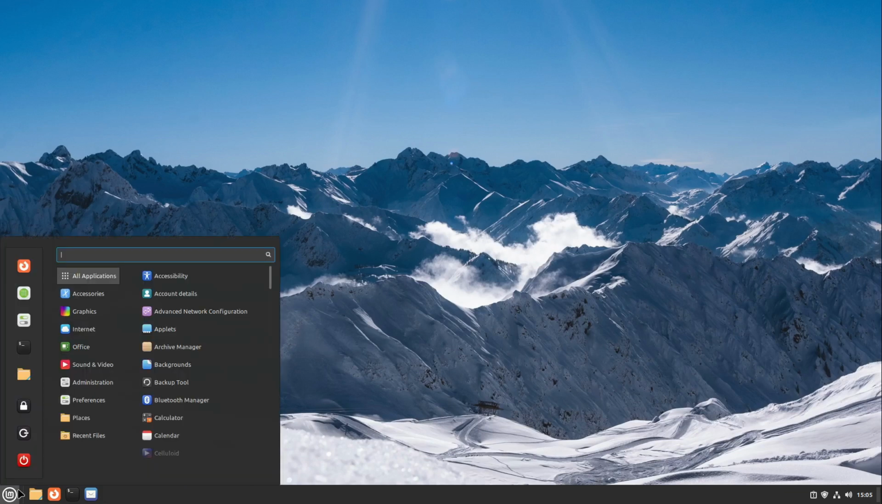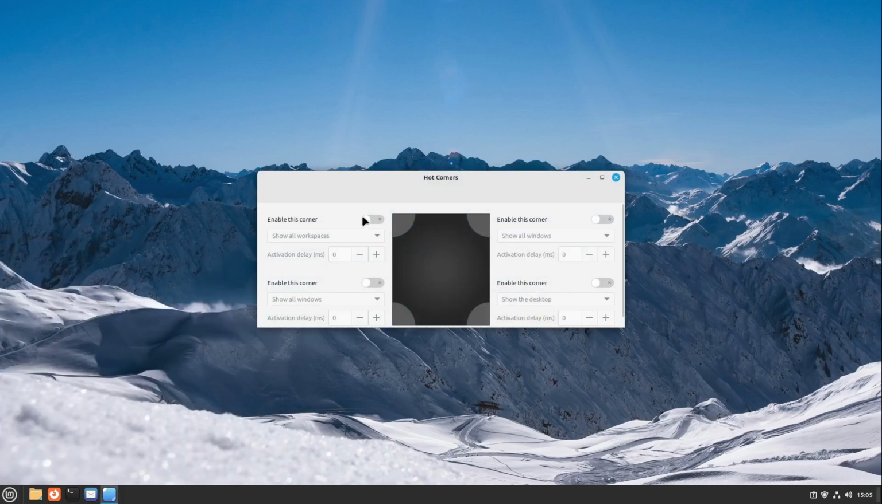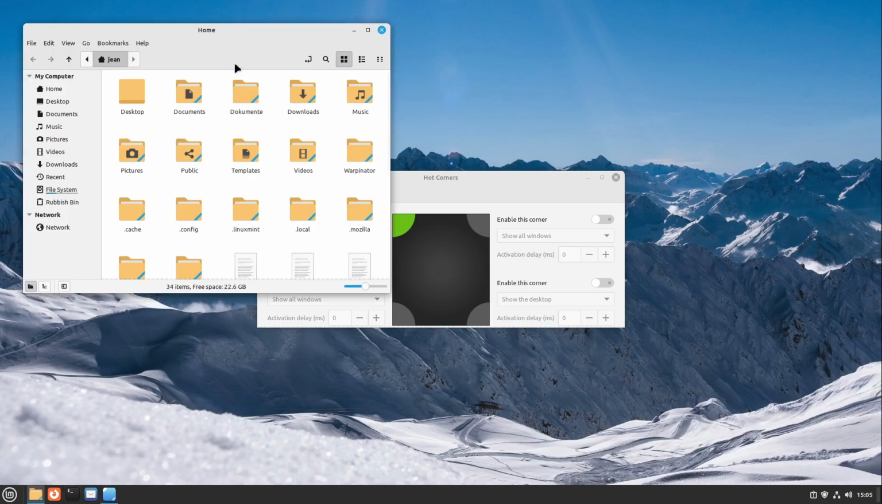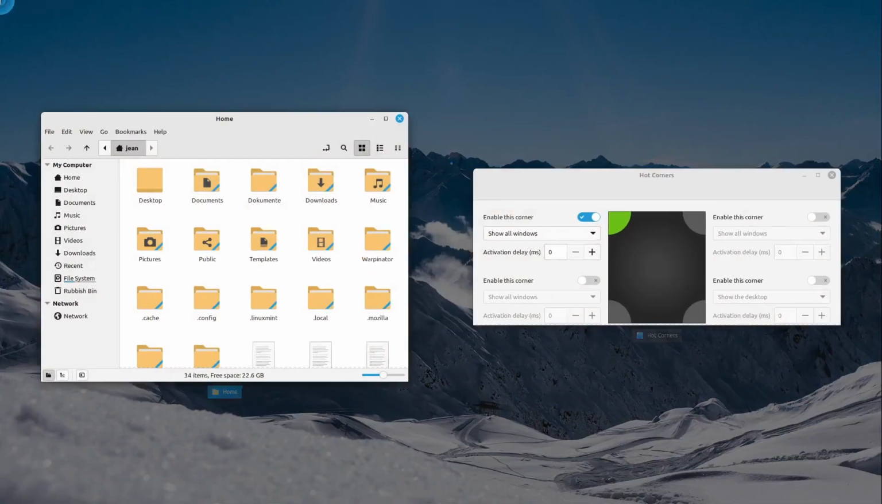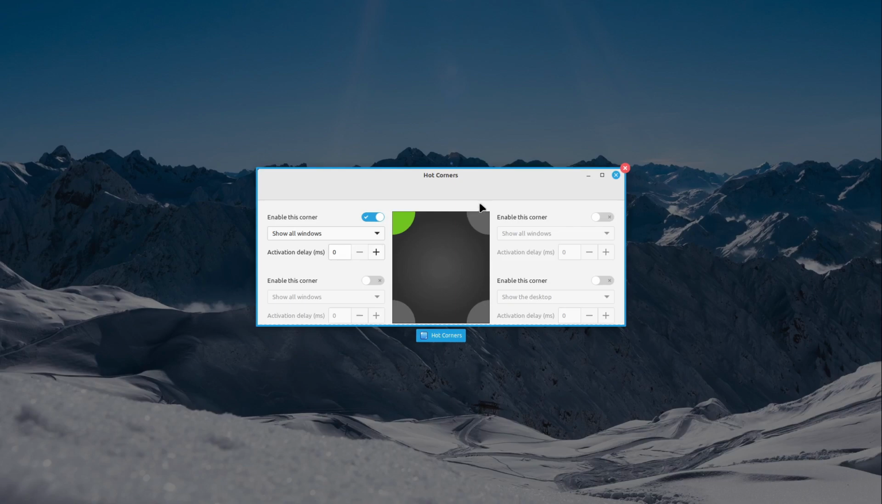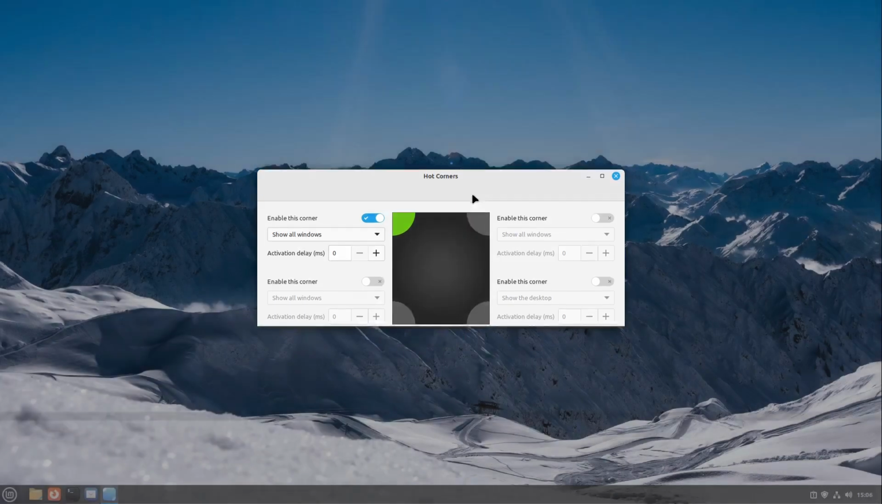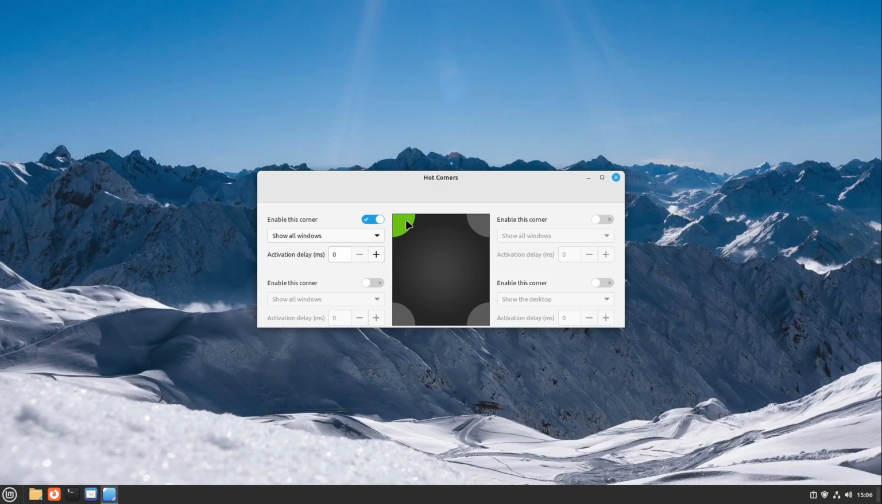I open up my menu and type in Hot Corners. I open up Hot Corners and I enable the top left corner and set it to show all windows. Because if I now have more open windows and I'm going with my mouse in the top left corner, you see an overview of all open windows, and you can close a window very fast by clicking the middle mouse button, which is in the mouse wheel, and the left mouse button to select my current window on which I want to work.